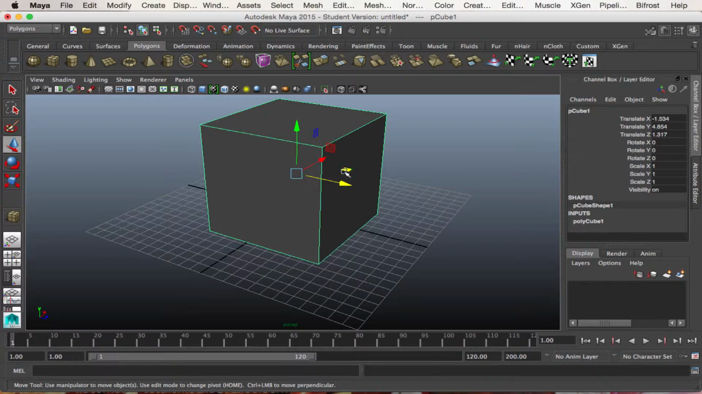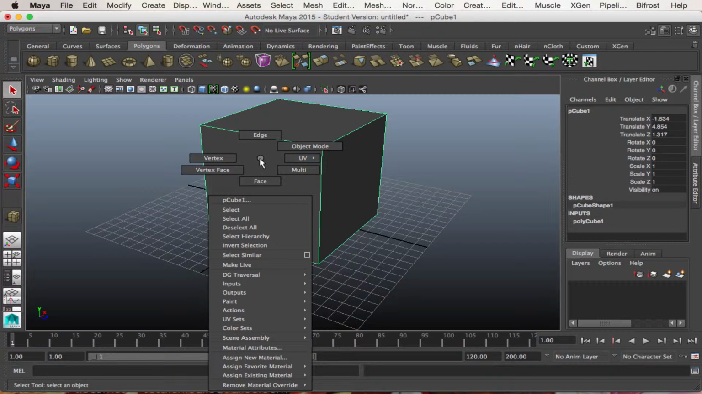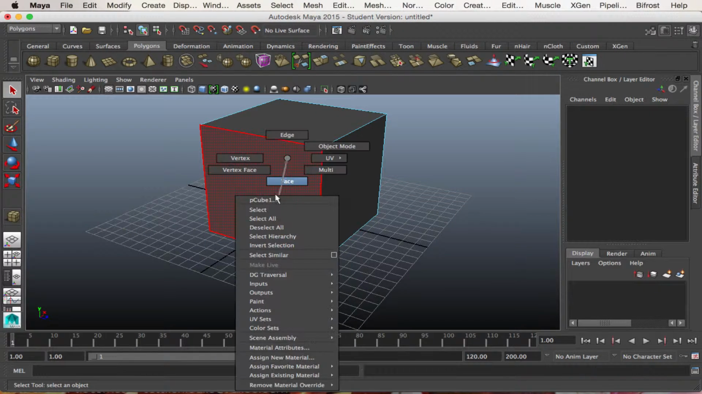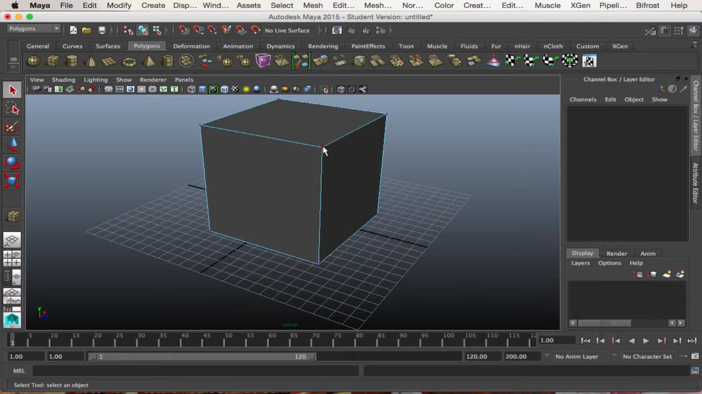If you go on object mode, it goes back to the same object mode, so you can just select the whole object. And then we've got the UV. We're not going to be going into UV yet, because that's a little bit more complicated. The face tool just selects the faces, very basic. And the vertices are the corners, basically, a way to say it.